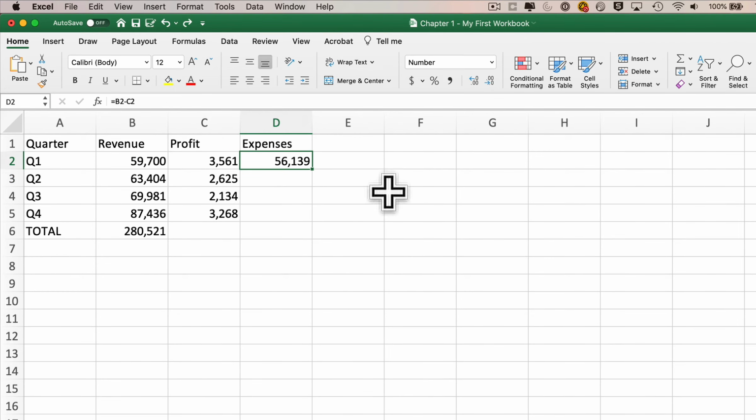Now we want to add the same formula but for the other rows, row 3 through row 5. So we could enter a formula in each cell, but friends, let me introduce you to the magic of autofill. So we're going to get Excel to create all of those formulas for us. We're going to use our cell D2 as our model. And we'll do this with a click and a drag.